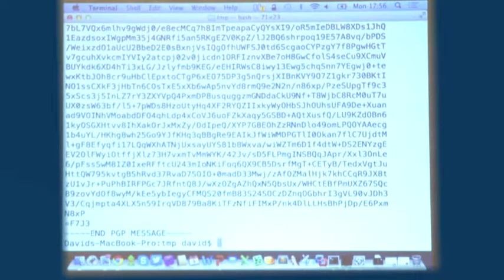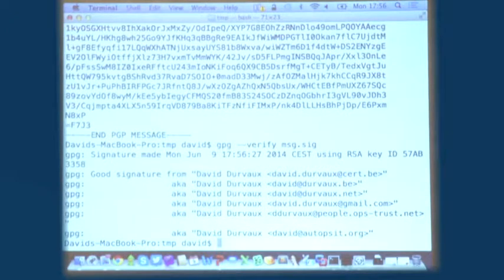So if I want to verify, I simply use verify, and then the message file. And it says that this is a valid signature for my identity, which is David Durvaux at cert.be with other sub-identities. So you can actually check that I, David Durvaux, sign a message, and anyone can check it by simply using my public key.